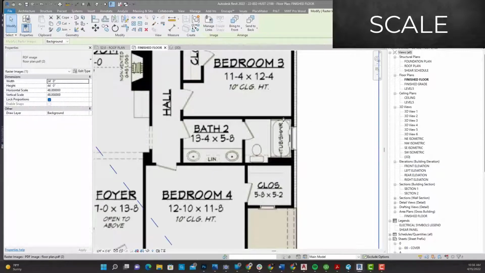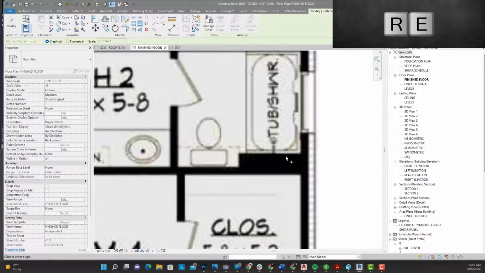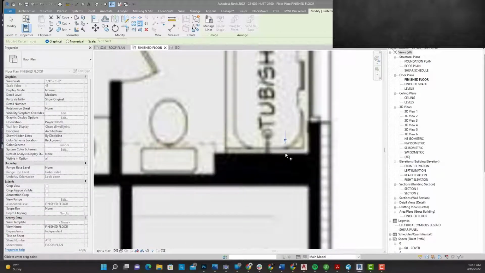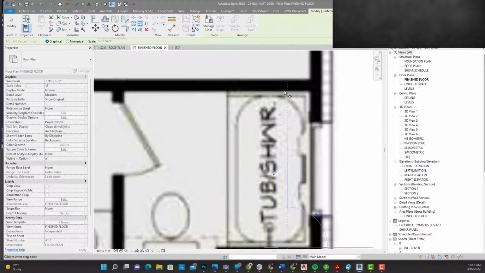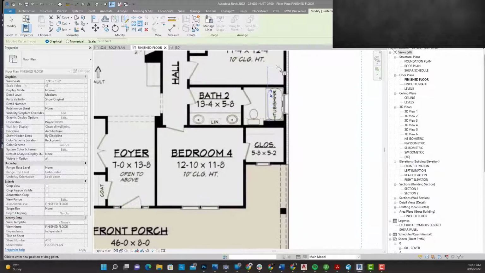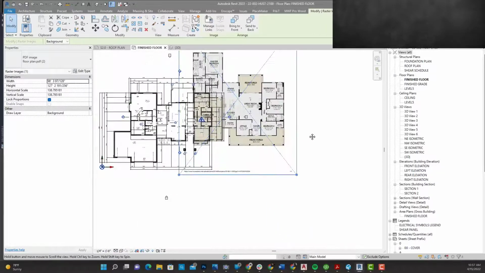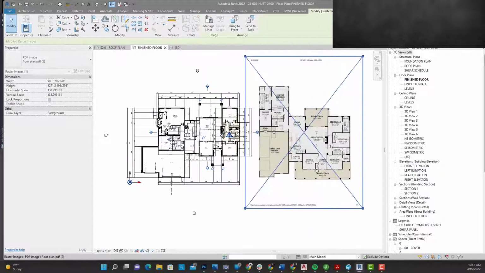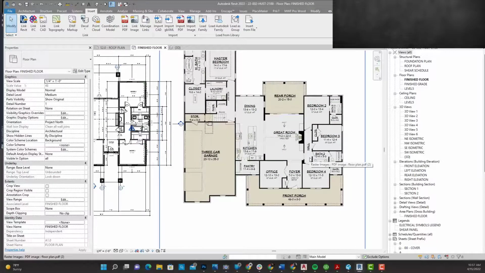So I'm going to select the PDF. I'm going to hit RE, that's our scale tool. I'm going to click close to there, and the same with this other wall. Try to get it as close as I can. Click again, and then we're just going to enter our dimension, and that is 5 foot. And there we go. You can see that it's roughly the size of this other house that I'm working on, but that gets us close.